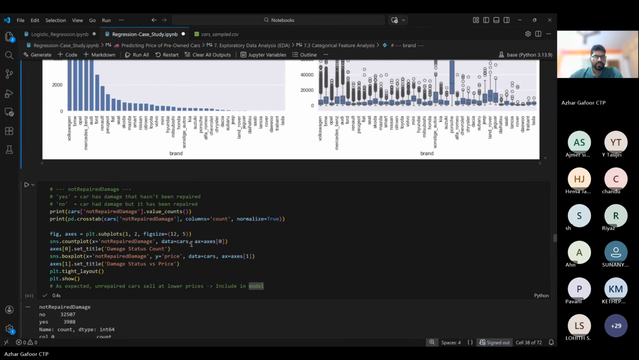Now another column is not repaired damage. Yes means the car has damage that hasn't been repaired, but no means the car has damage but it has been repaired.